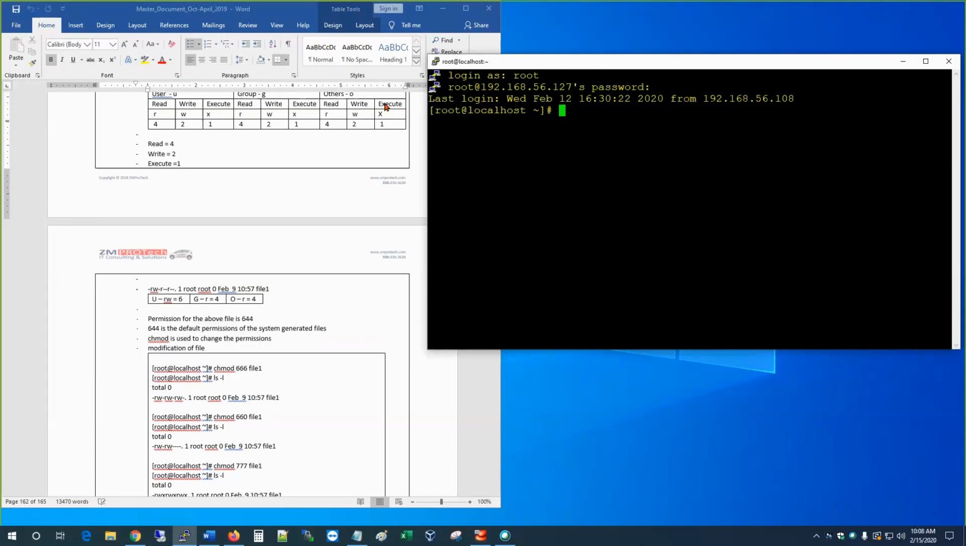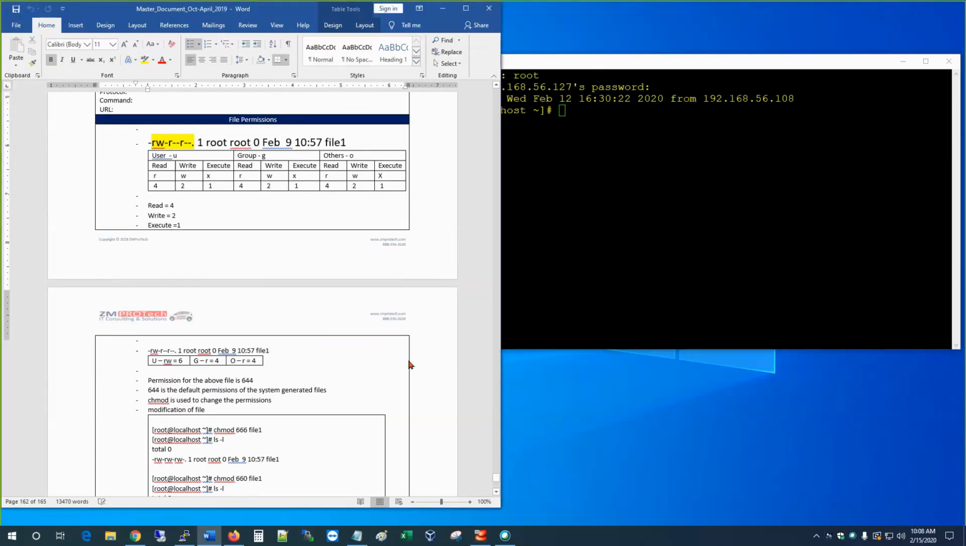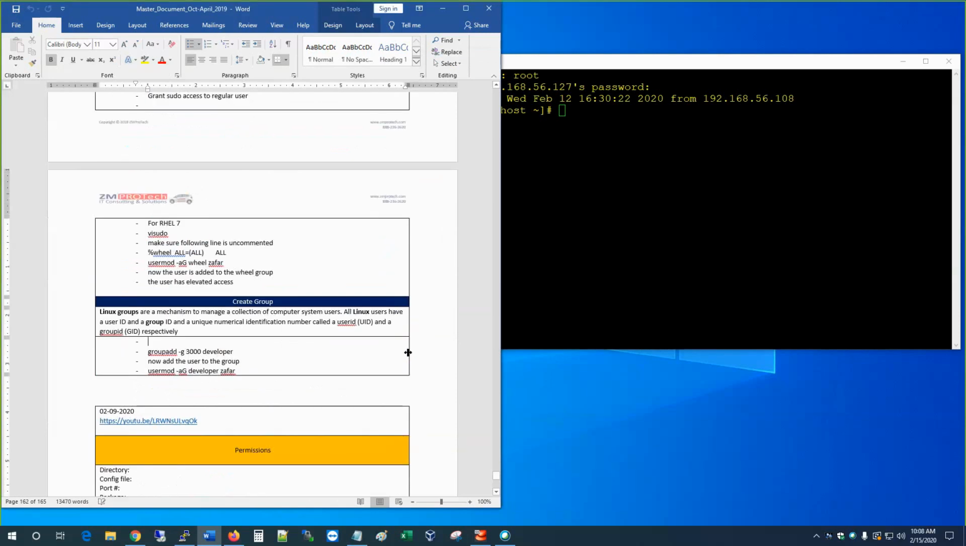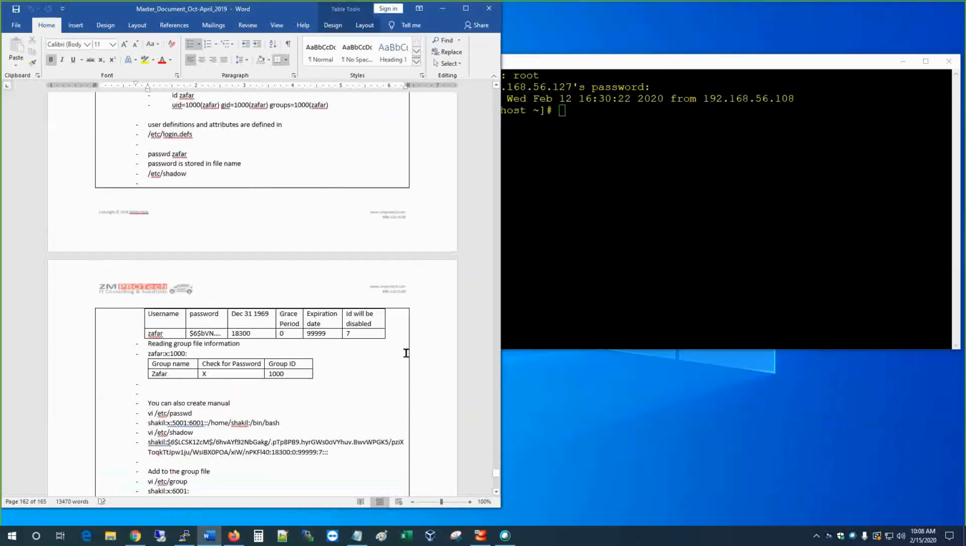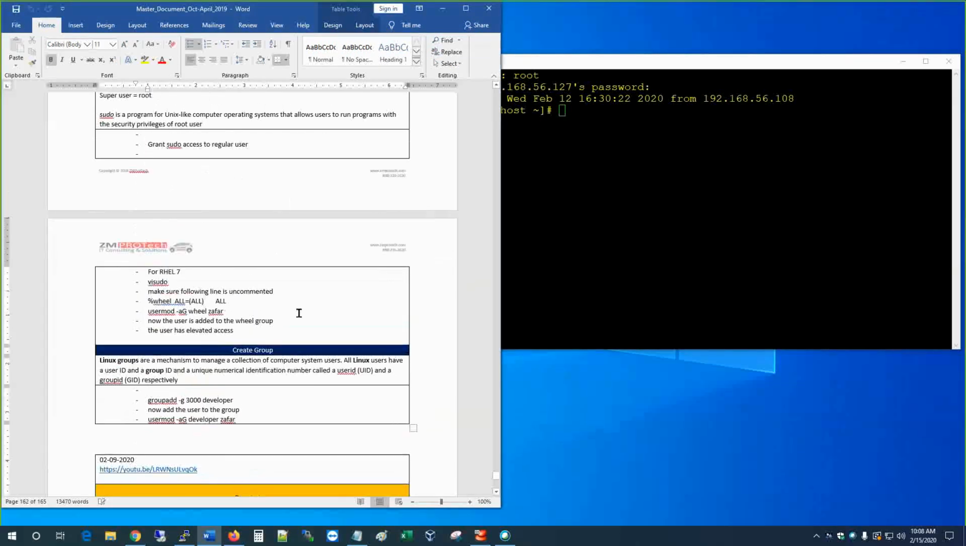Okay, so last week we started the user administration and then permissions here. So we're going to go back and forth on user administration and permissions here. Okay. So let's take a look here.